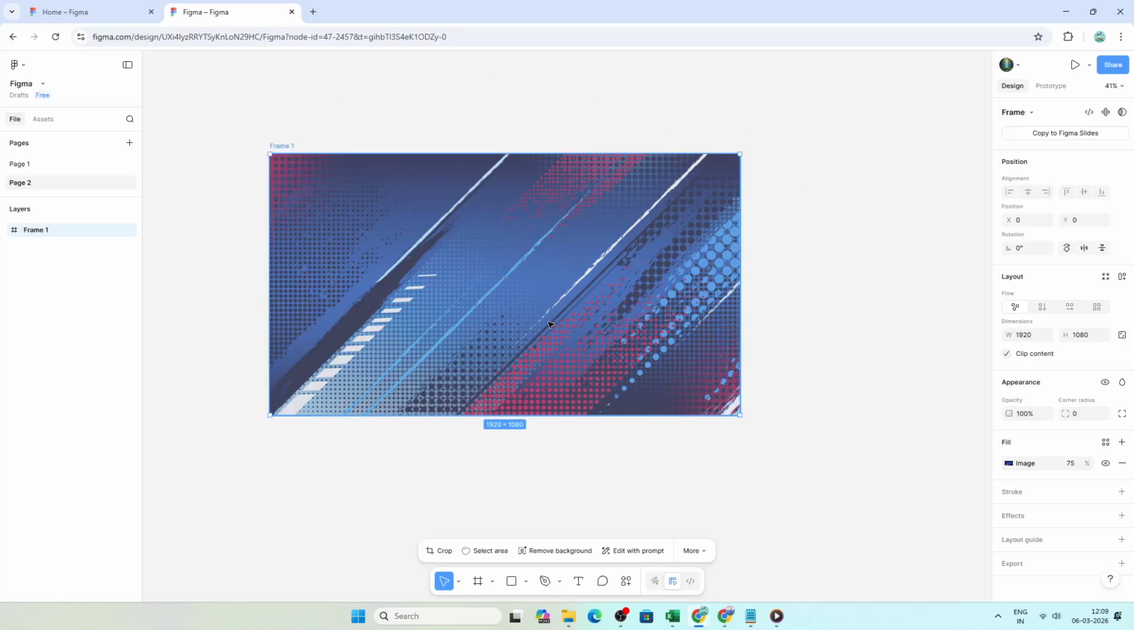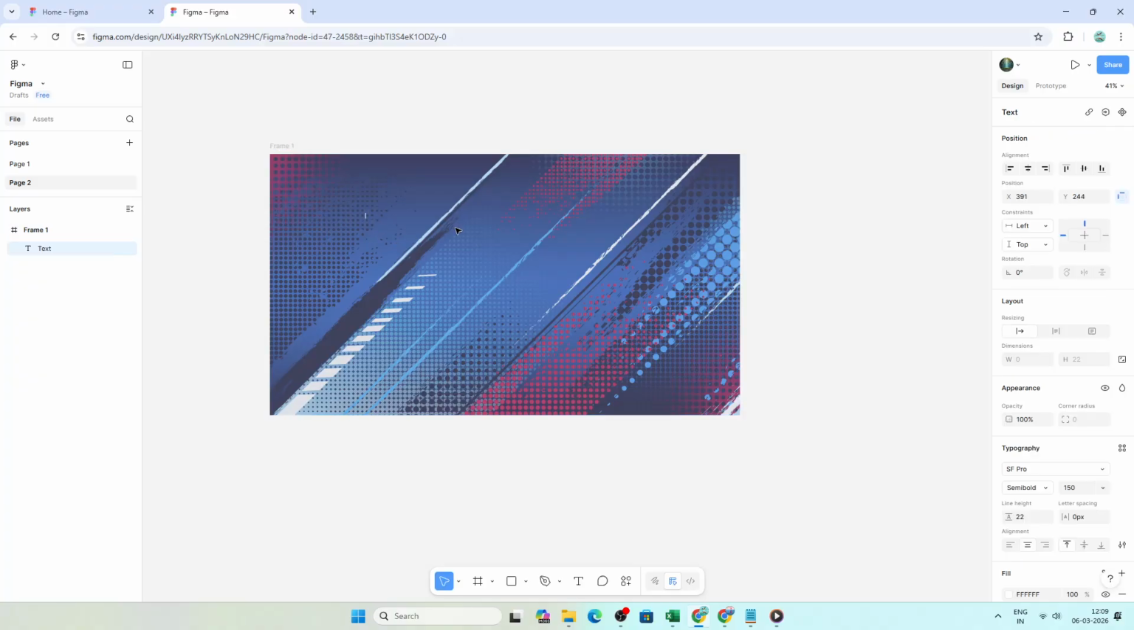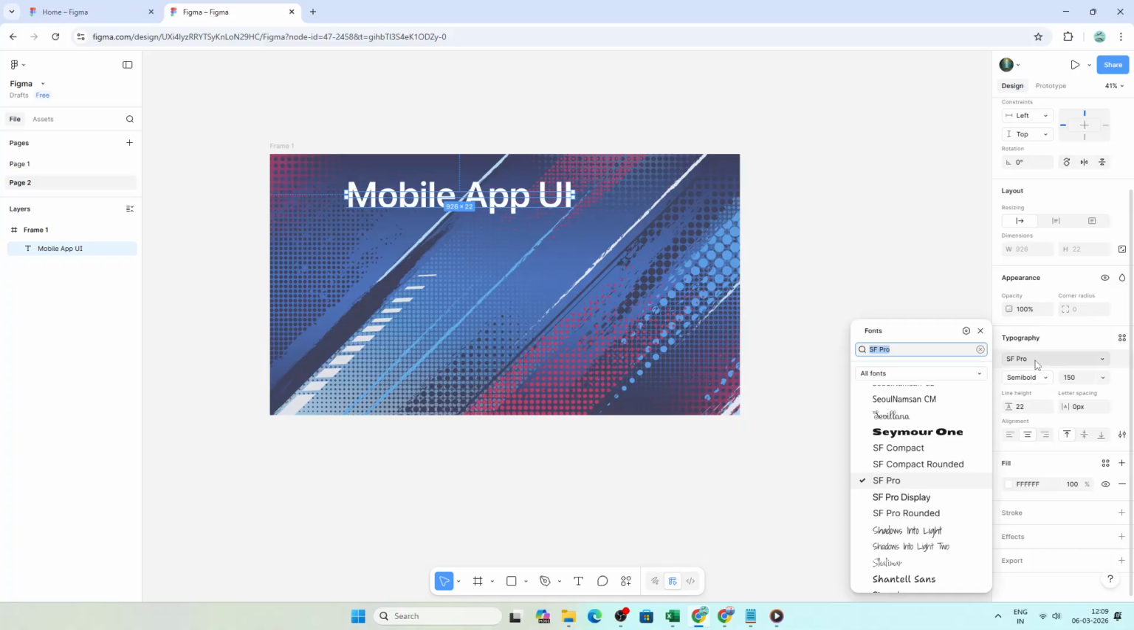Next, add your title and a short subheading. Pick bold, highly readable fonts so they hold up in the file browser. A large, clear title like Mobile App UI works well, and following it with a brief status label or version number helps you identify the file quickly later on.